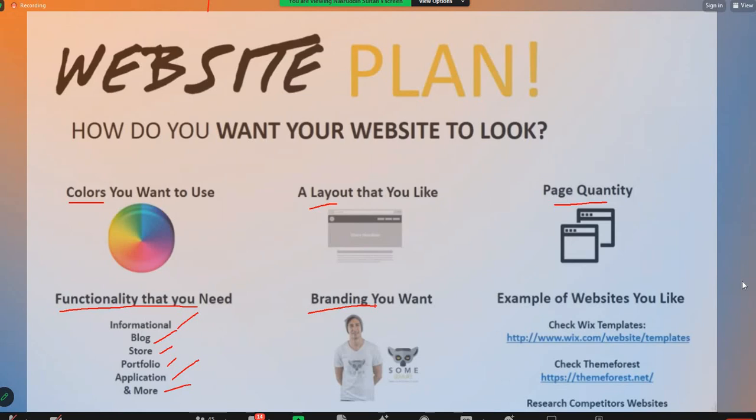An example of a website that you like. Some websites are already in Wix as templates, which we will see later. And also check ThemeForest. These are websites that give you a very elegant, nice background to your website, because we are talking about how you want your website to look. You can get from Wix.